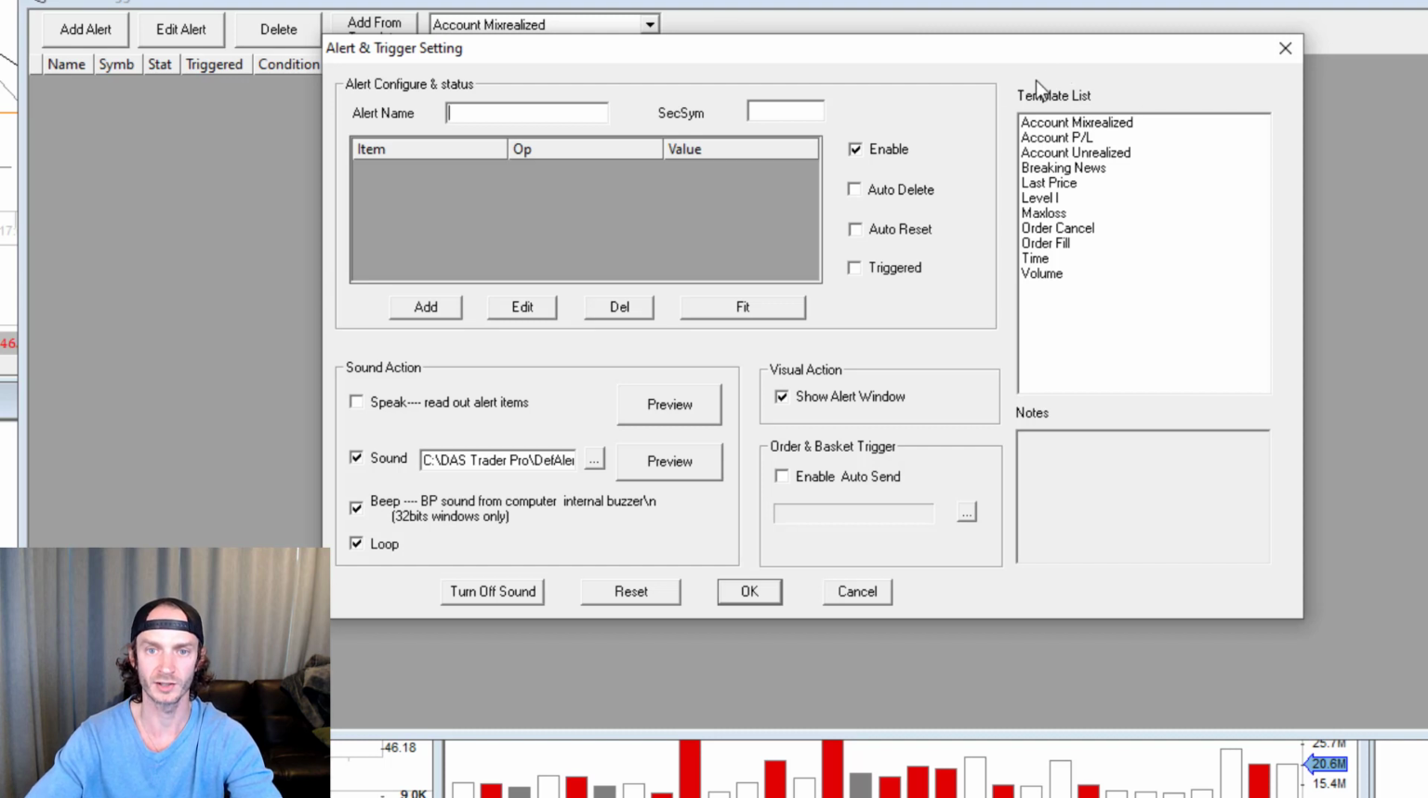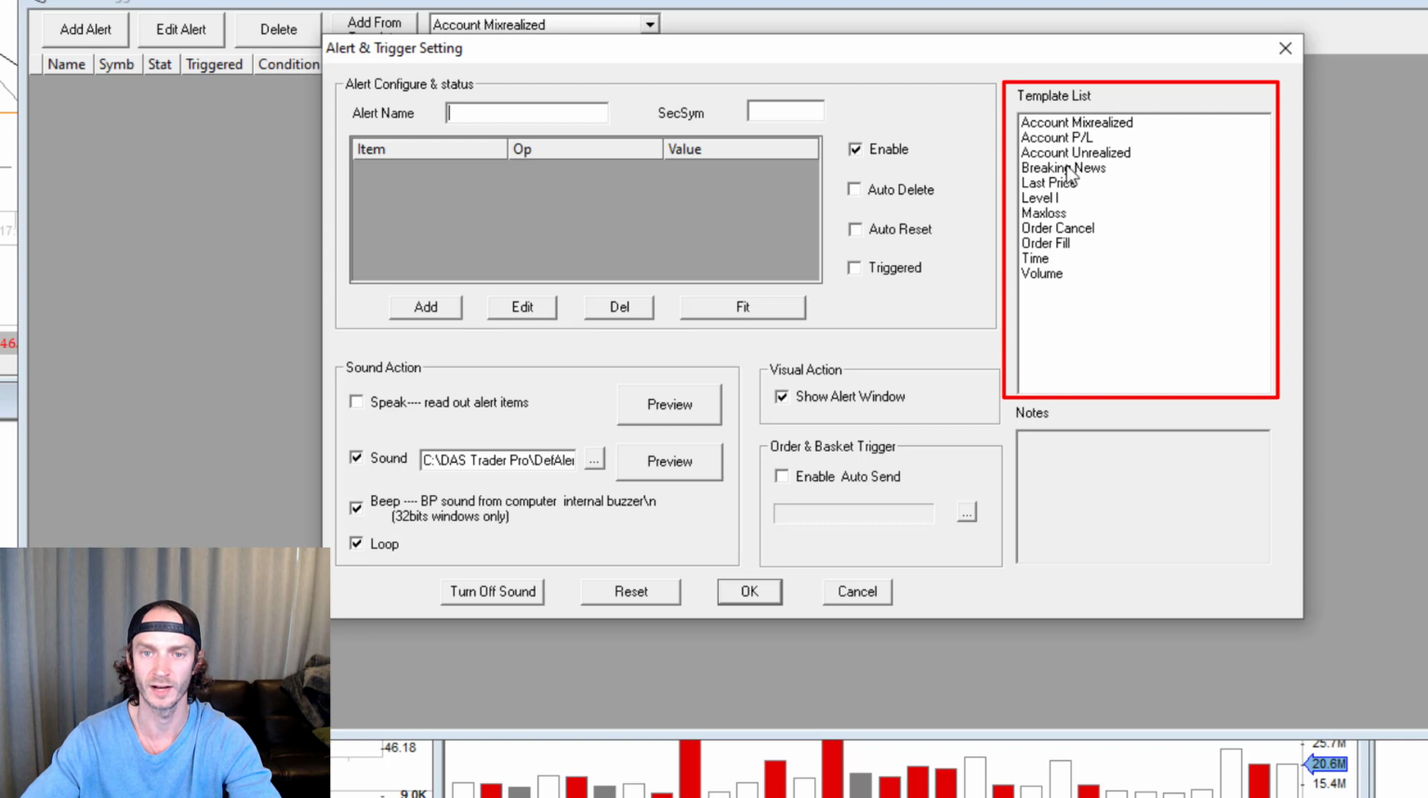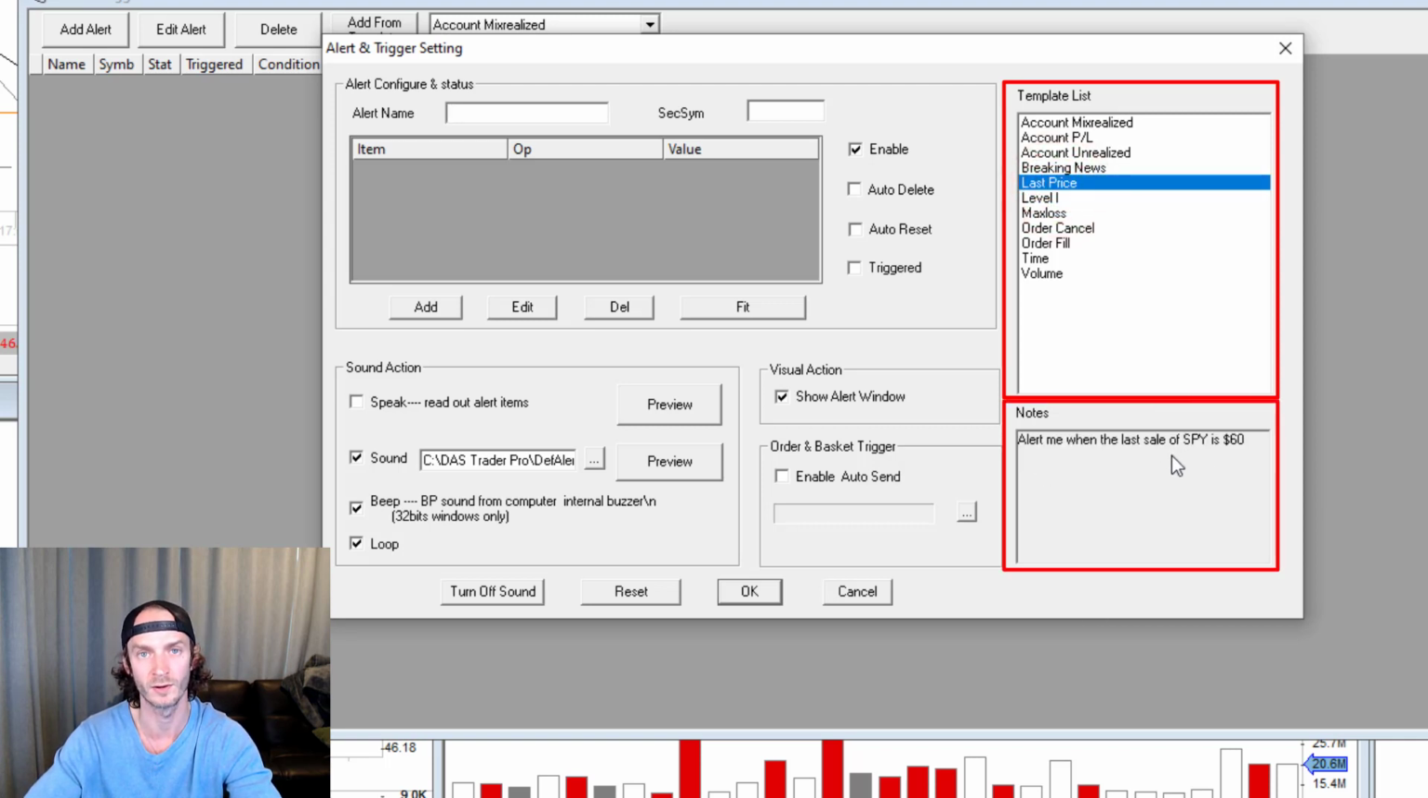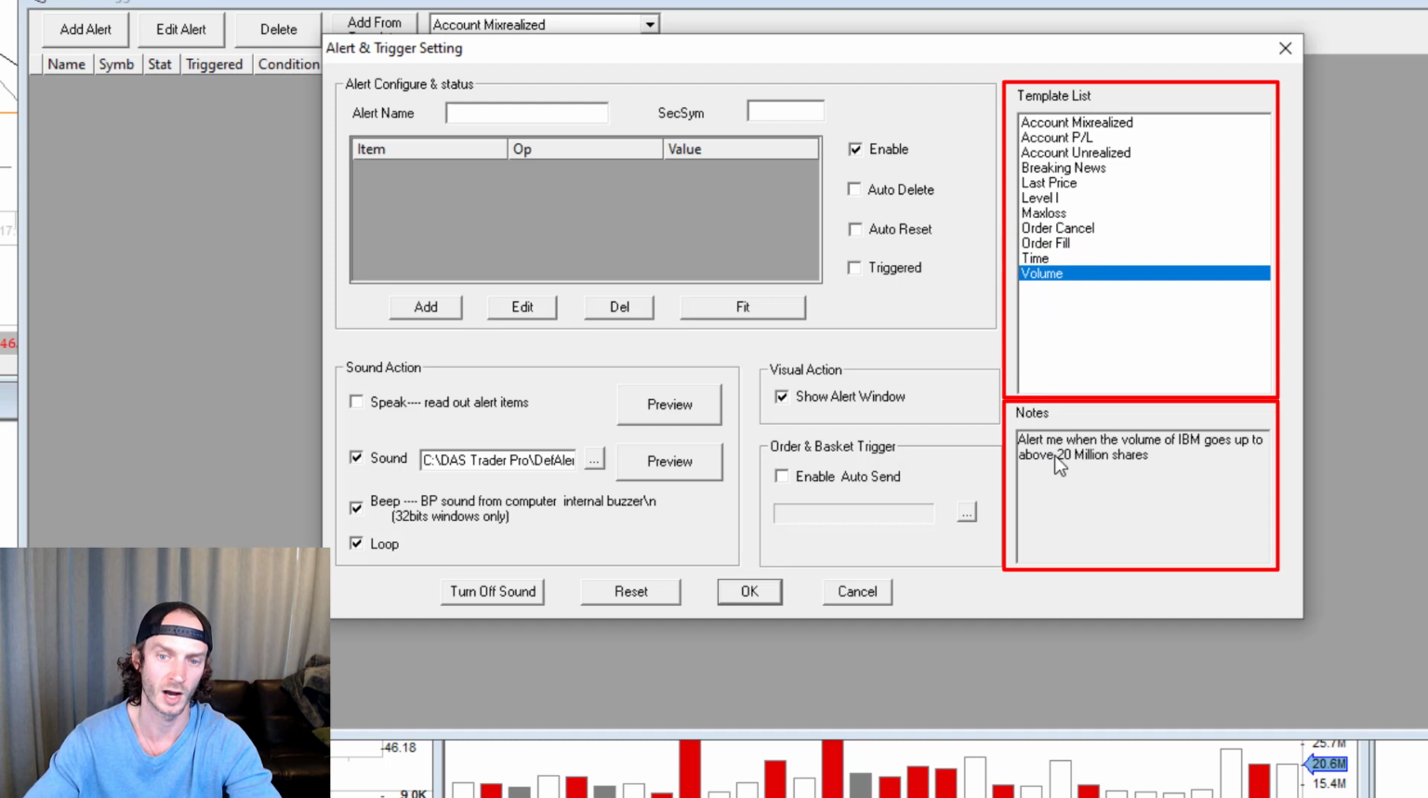In the right-hand section, it will say template list and give you examples of types of alerts. If you click on any of them, in the notes section, it will give you an example of what that alert does. Here it says, alert me when the last sale of SPY is 60. You can have it be any stock of any price that you want to be alerted to. Let's click on volume. Now it says, alert me when the volume of stock goes up to a certain number of shares. So you can modify that, but it gives you an example of what this alert does.